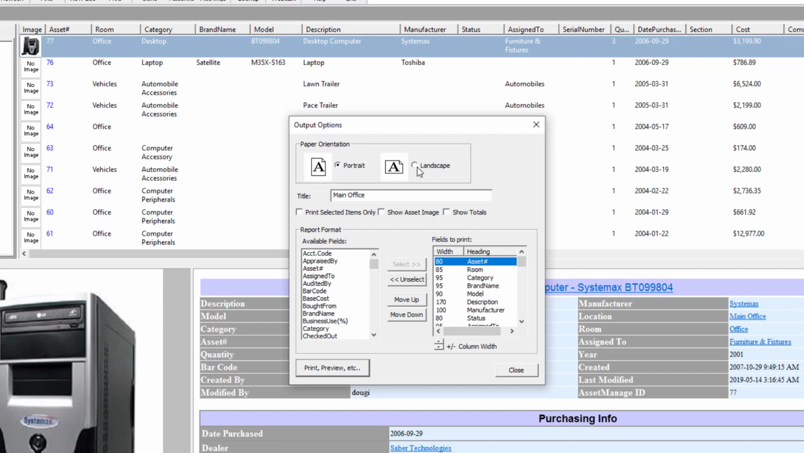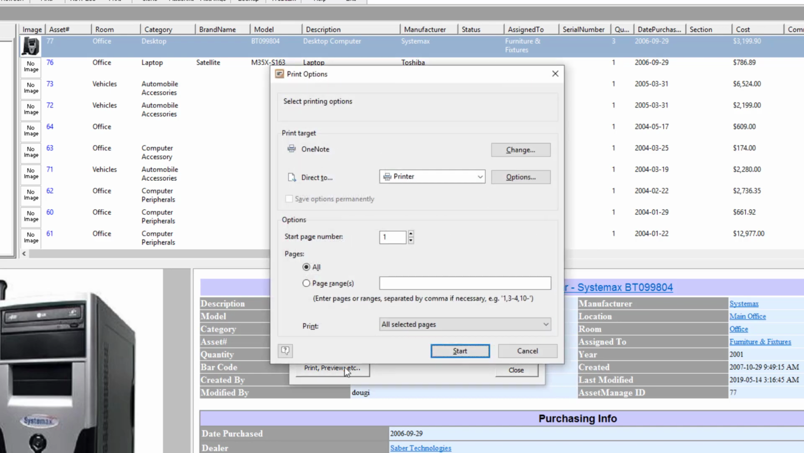So I've got a couple options here. If I want to include more fields in a report, I can output it in landscape mode. I can show the totals at the end of the report, which shows the quantity, total cost, total value, and I can also show the image if I want. The third option is to print only selected items, which in this case would only be the first item, so I obviously don't want to do that.